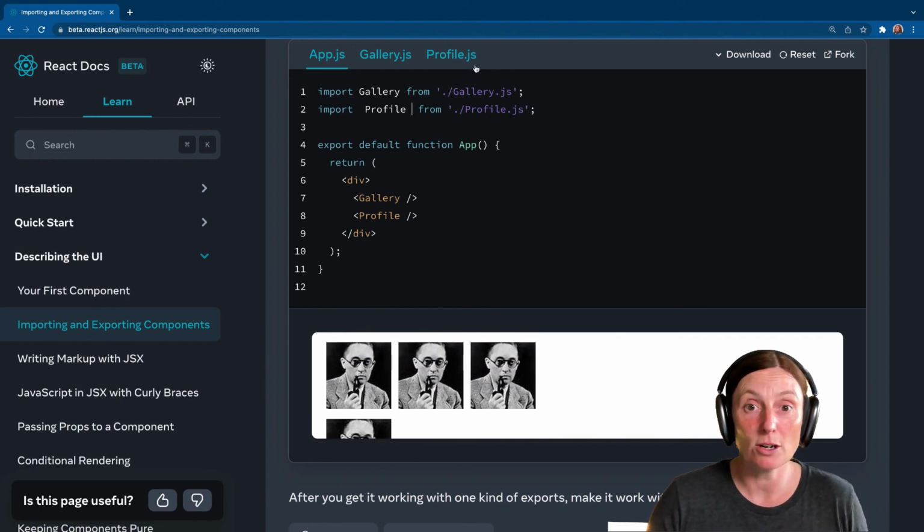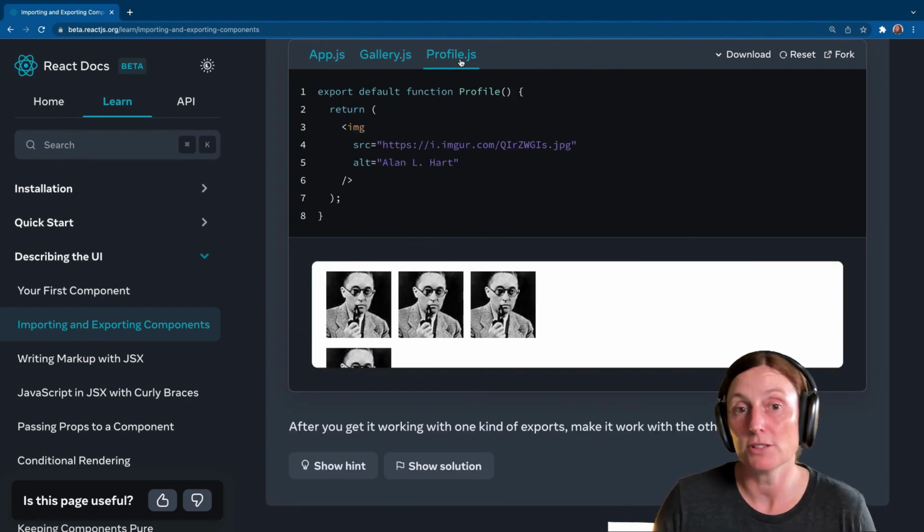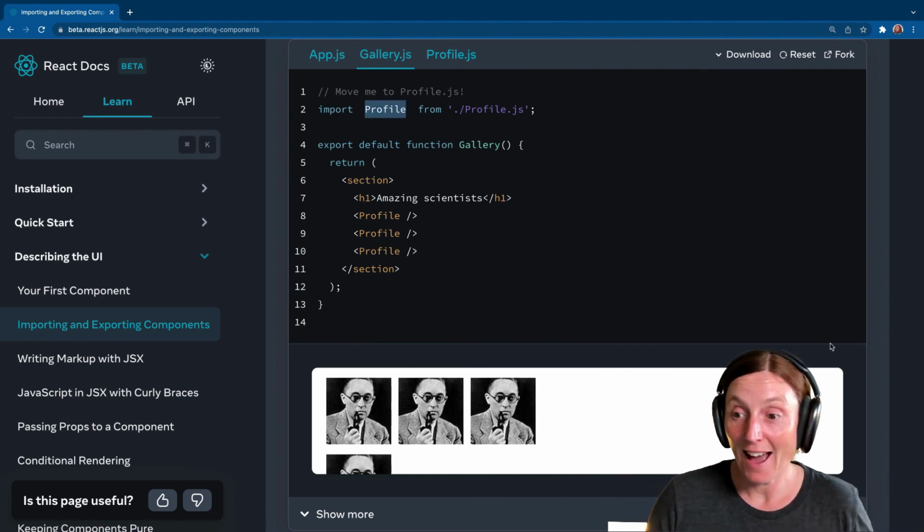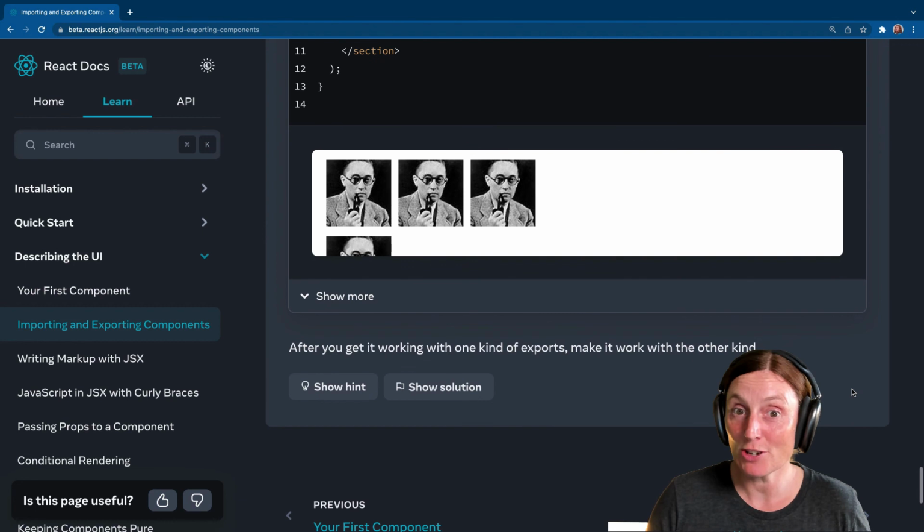So again, named or default, up to you. Just remember that you need to make sure you put the brackets or not. And that's it. Hope you try that challenge yourself.